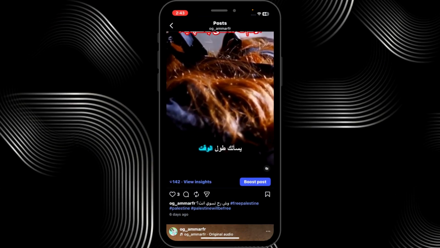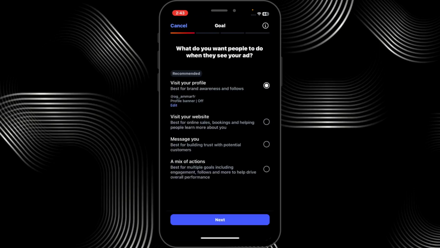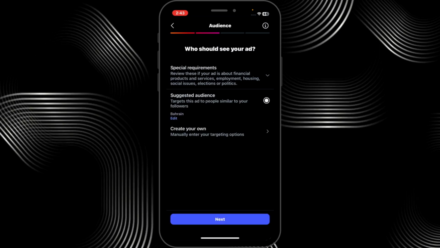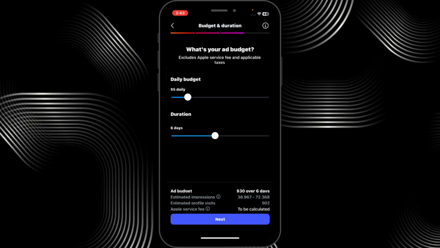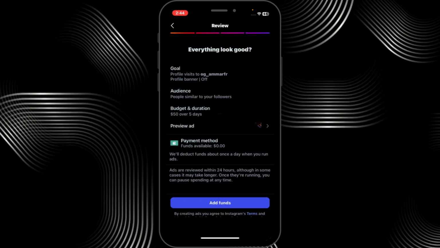Now what I'm gonna do, I'm gonna hit the boost post button here. And all you gotta do, just follow the prompt. Define a goal, right? Which is to visit your profile, for example. Hit next. And the target audience, obviously, you can select the location by just hitting edit, the blue highlighted word. Hit next. Select your budget, right? And duration, obviously. Then tap boost post once you're in.